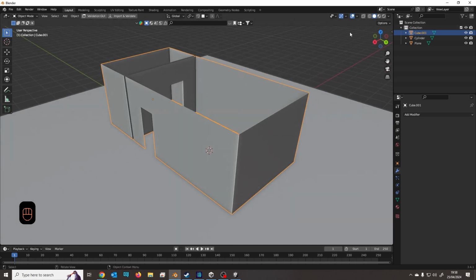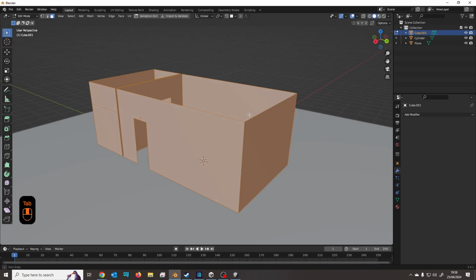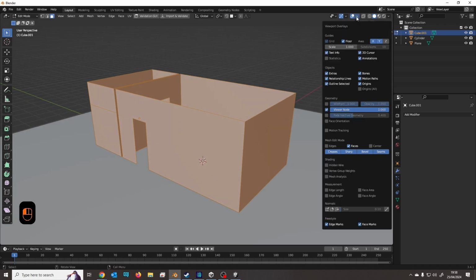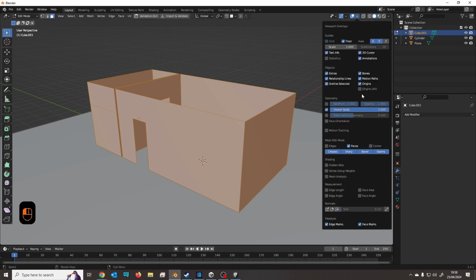You have to switch into face mode first. Ah, that's what it is. Okay, thank you. There we go. There it is. See, that's all I'd forgotten, that I need to switch into face mode.